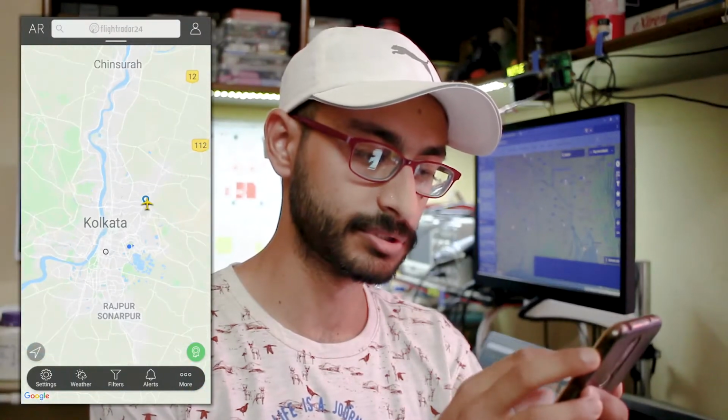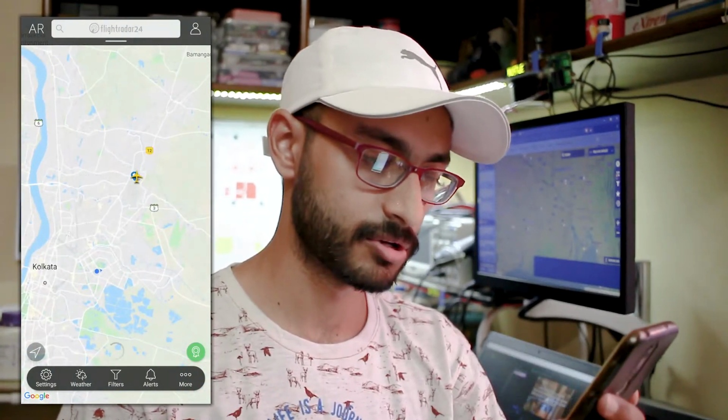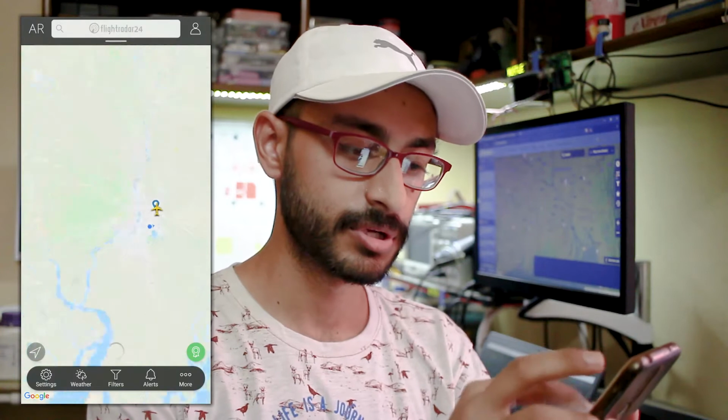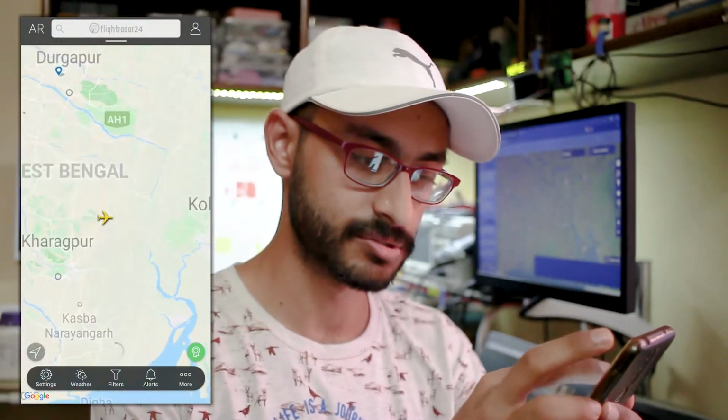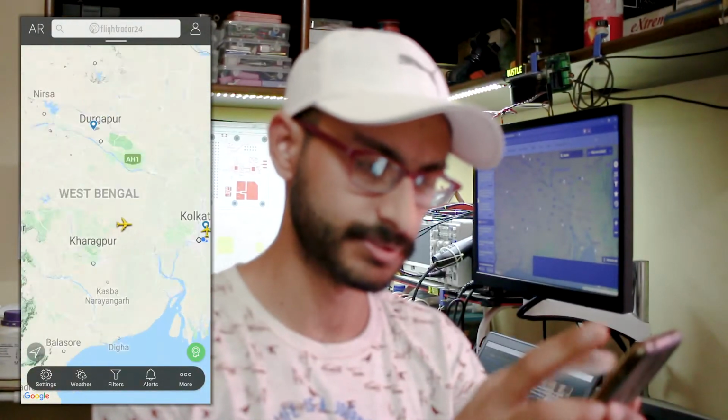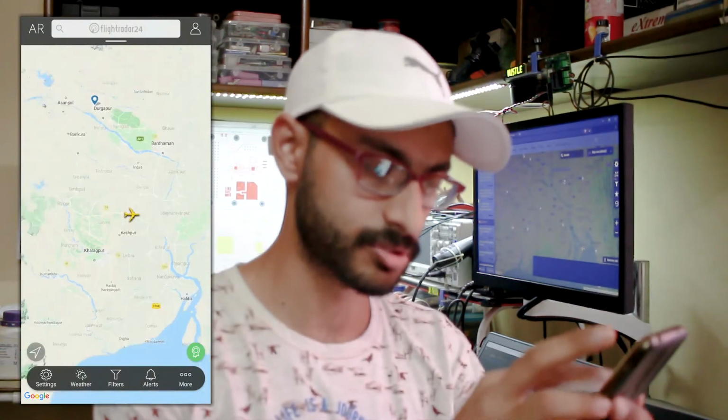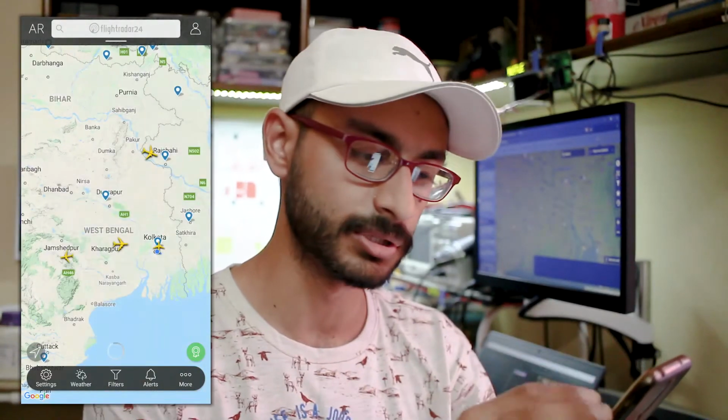So first I'm going to open up Flight Radar, which is an app or a website to track air traffic all over the globe. On the Flight Radar map, you can see one plane which is parked in our airport, and another plane which has crossed Kharagpur and is approaching Kolkata.